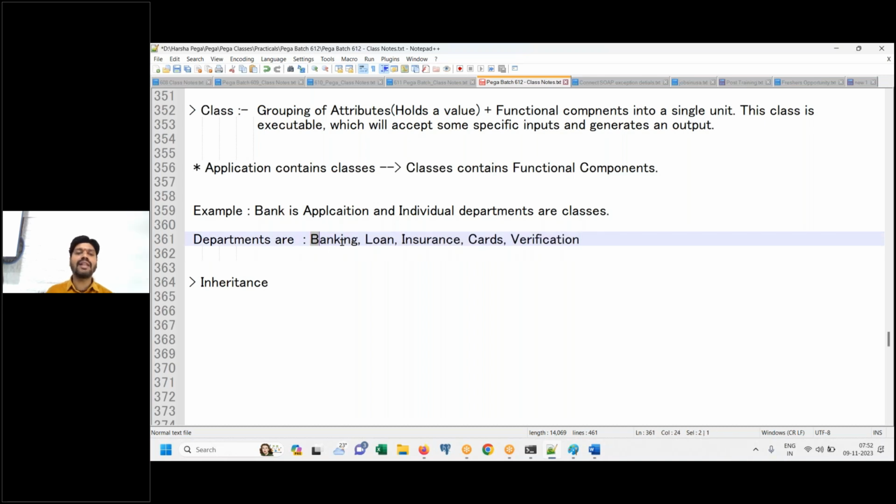If you are creating all these as classes in your application which will have executable behavior, then verification is a class. The functional components of verification should be accessible to all other departments. How can I achieve this? One class's functionalities should be accessible to another class. That's what we want to achieve. For that reason, they brought one new concept called inheritance.